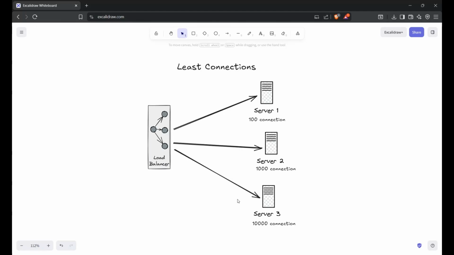The next algorithm is least connections. With this algorithm, each new request goes to the server with the fewest active connections right now. It's useful when requests take different amounts of time or servers have different power.